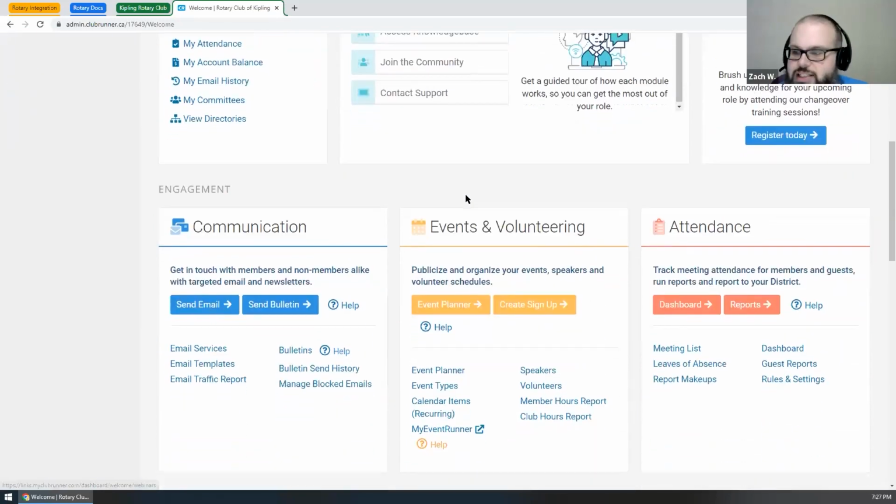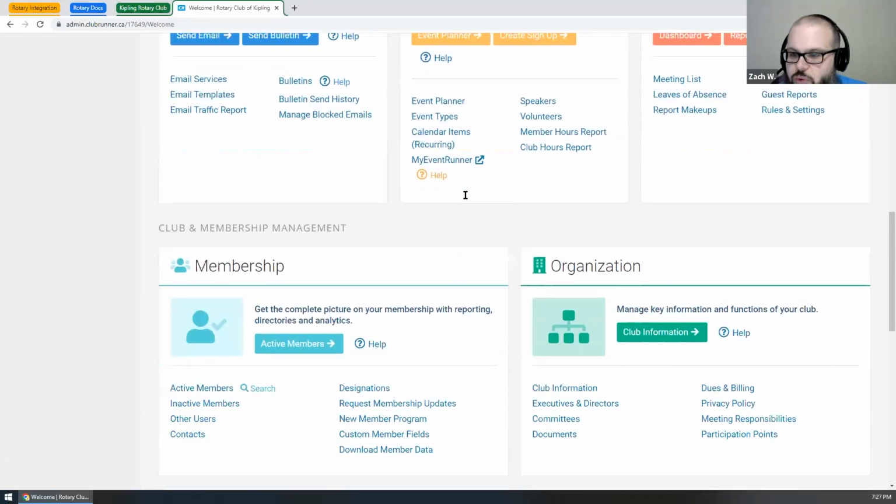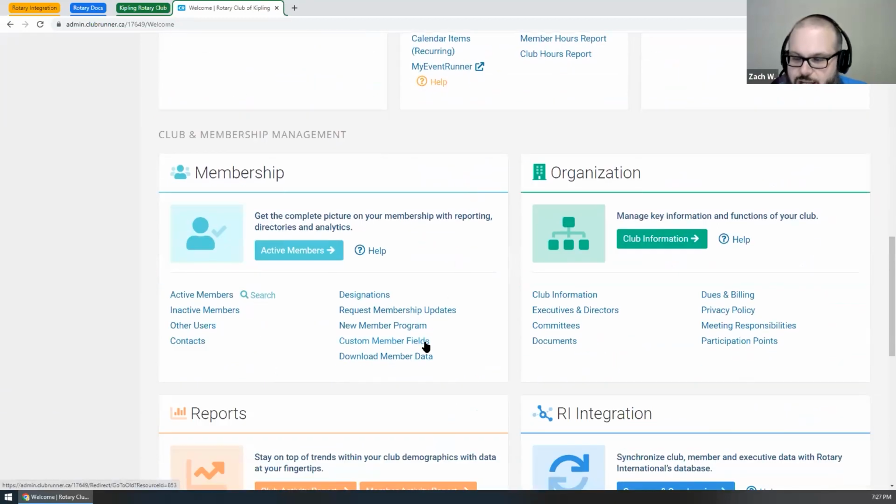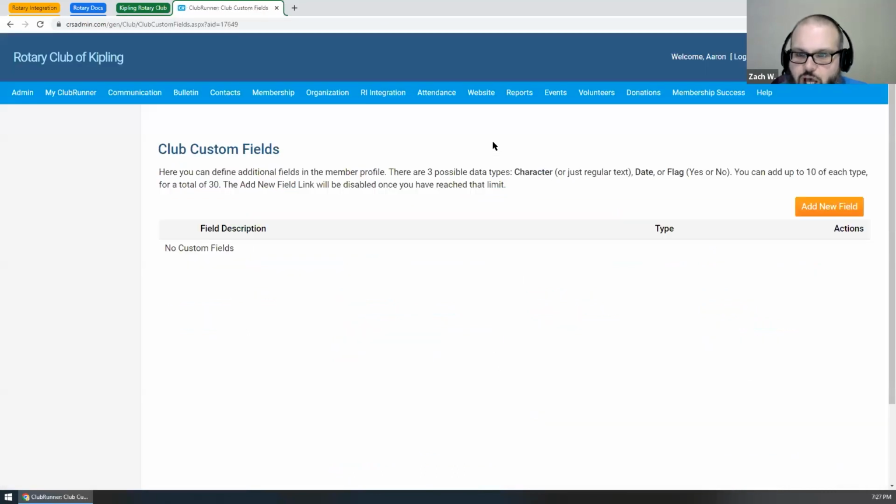Moving along, let's talk about custom fields. So in Club Runner, for standard and administrative club subscribers, we have the custom member fields option. Each club gets a total of 30 overall fields. There are 3 types of fields, and you can have up to 10 of each field. So you have a character field. This lets you capture any custom text. Think of it as just a big box to capture a whole lot of text in. We have a date option, and then we have a flag or a true false option.